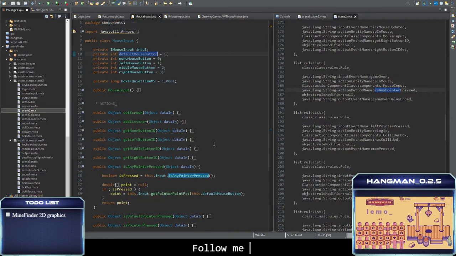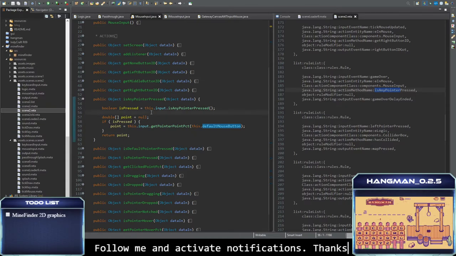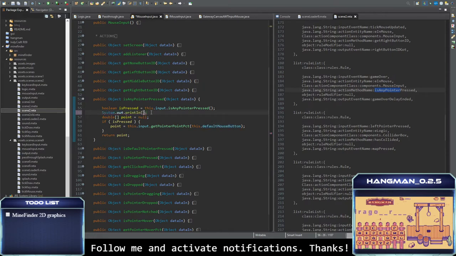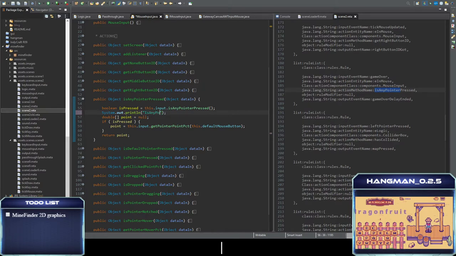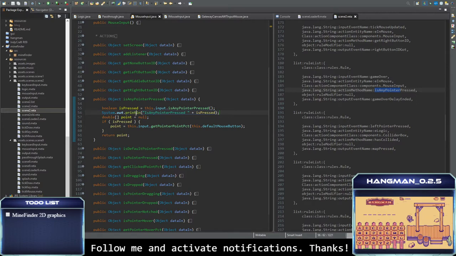Okay, it's using the default button, that is the left one. It's just for the position. So let's add here: is any pointer pressed? And we add this output this way. With this boolean we can check if anything fires. So let's run it again.